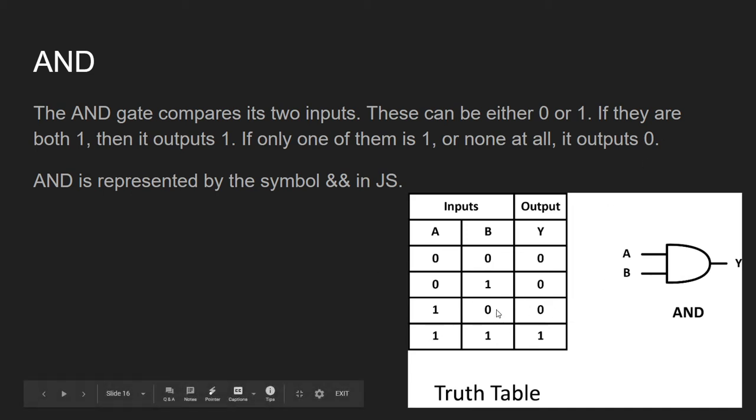And how you use the AND gate in JS is by using the ampersand, which just looks like this. You can type the ampersand by pressing Shift and then the number 7 on your keyboard.